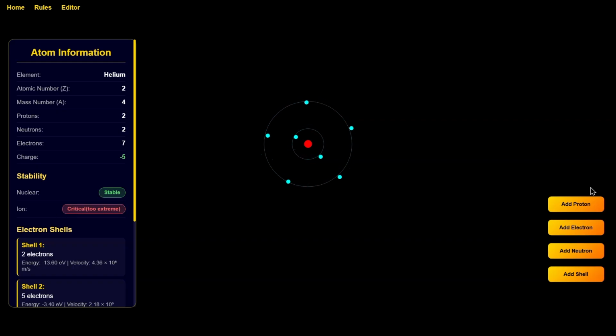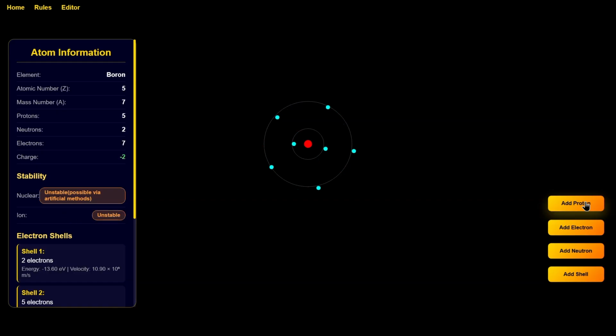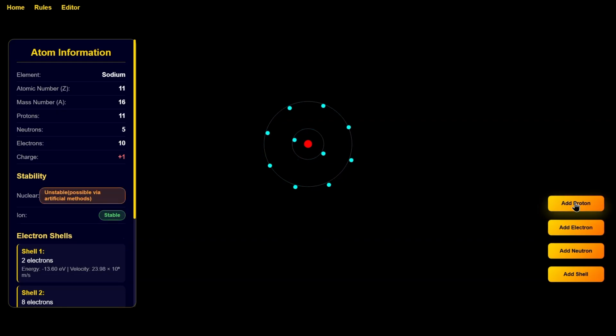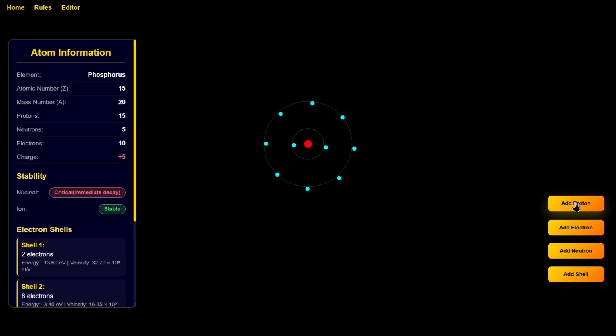So let's add a few protons. Boron. We get the element boron. It's still unstable because we haven't added neutrons yet. Let's add it. We can add it like this. We can add a few more protons. As you can see, the element name keeps changing. Sodium, magnesium, aluminium. It can go up till calcium.